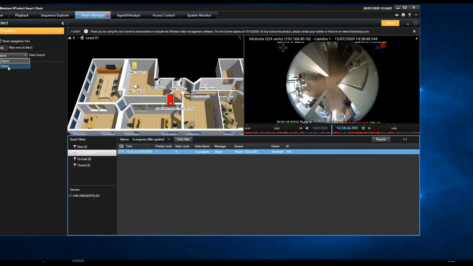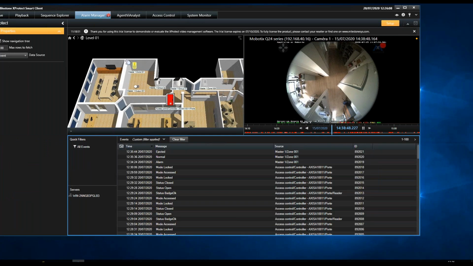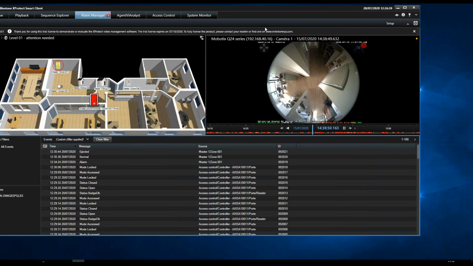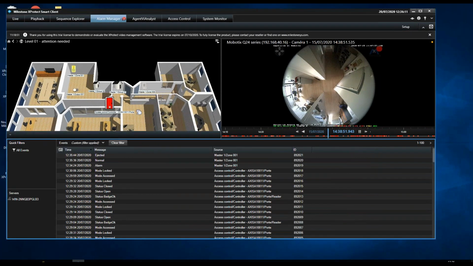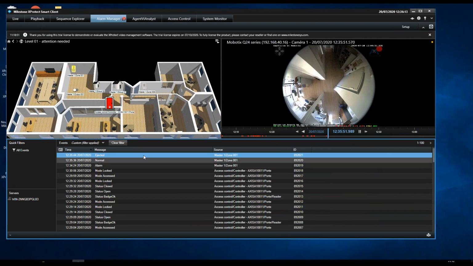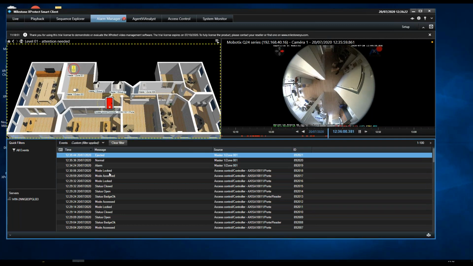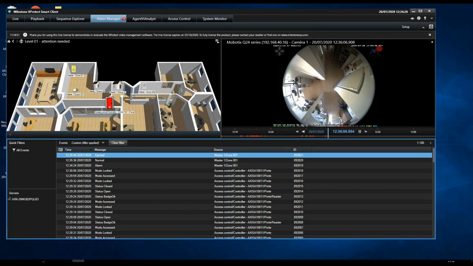I'm not very well versed with XProtect, sorry, but I think you will know better than me how to manage XProtect itself. But here, as you can see in the list, you have all the status coming from our drivers. Okay, so you will get in real time the status for all your inputs and outputs.